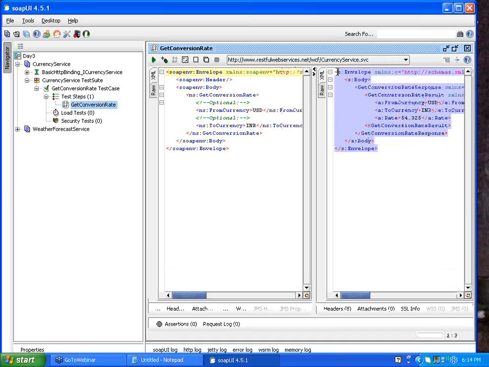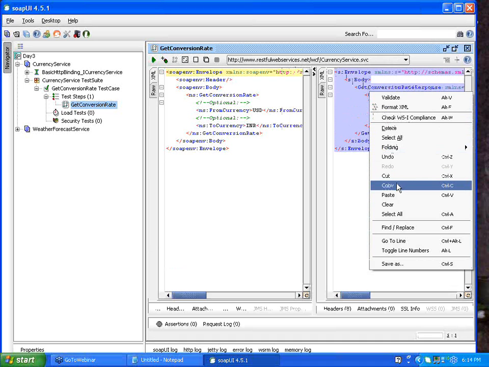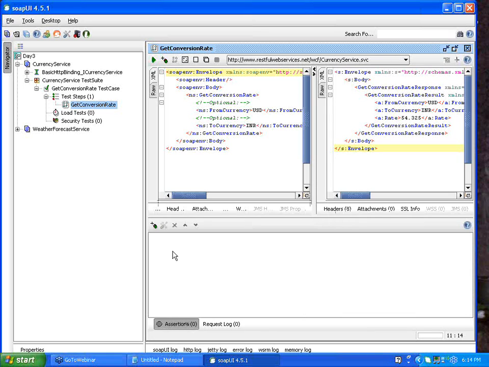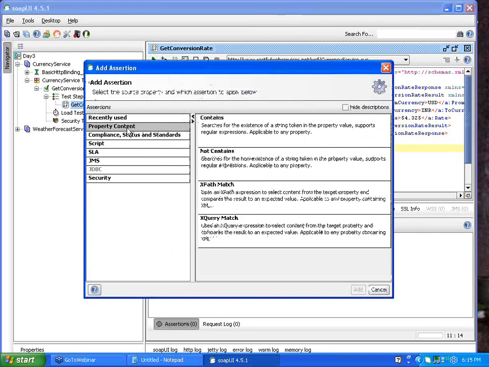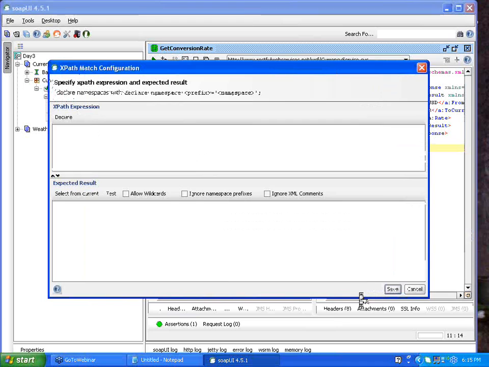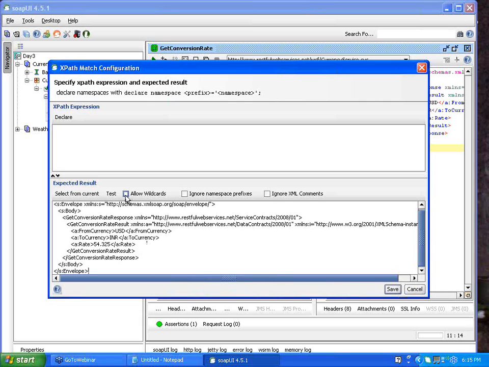So first, let us take this content, copy the content, okay? Now come to assertions, add assertion. Now click on property content. Here select XPath match, okay, and say add, right? So paste the content here and select allow wildcards. And here, instead of this fixed value 54.325, put a star, which indicates any number, any value basically, right? So our expected result is ready. Now, what is an XPath expression, right? That is the biggest question here.